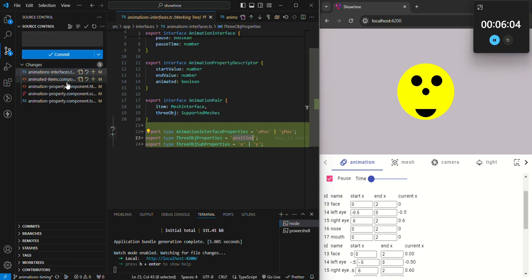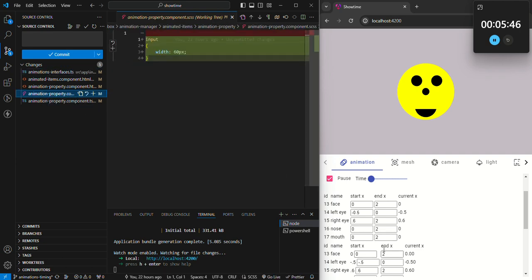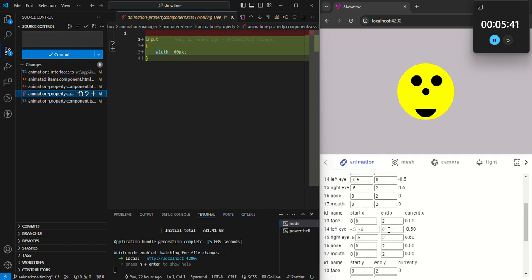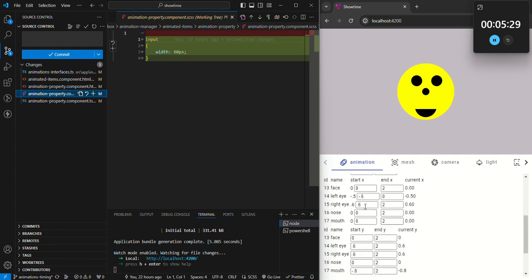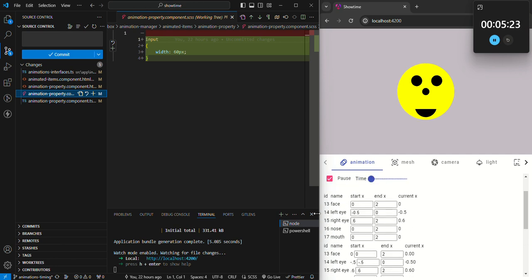Okay, so I made changes in this animation property component, animation items component, and animation property HTML, and the styles. So let's go ahead and start with the styles just so I can get that out of the way. Basically, I just hard coded these to 60, so basically it matches up with that. And I believe the second one is the component. So it might be, no, it's the first one because this one doesn't work. Okay, so this is the component. This is our old hard-coded stuff. This still works. That's the only reason I've left it in there, but it will be gone.